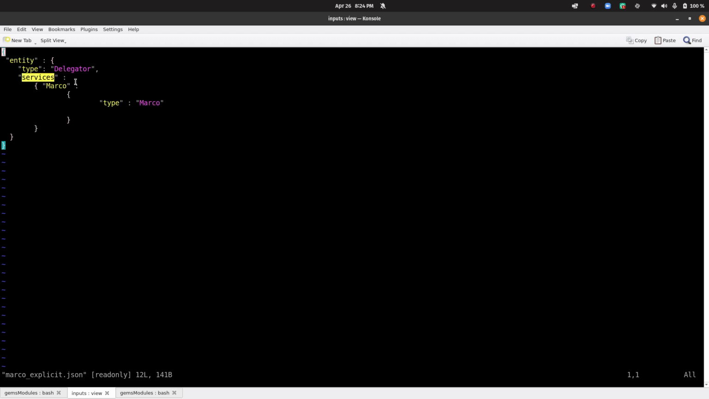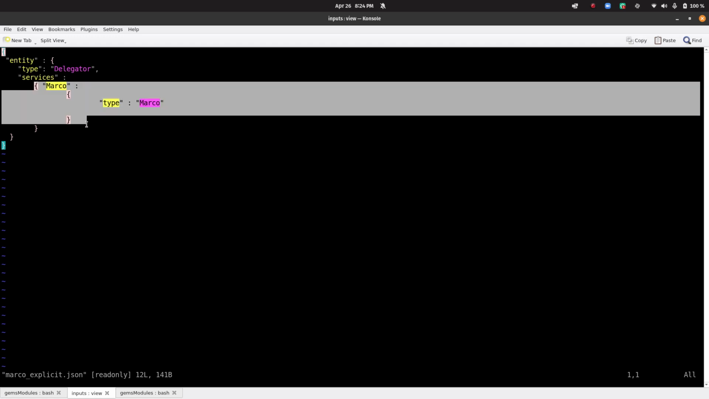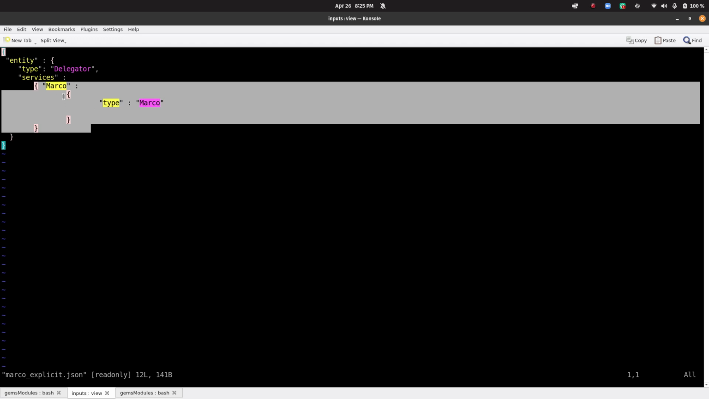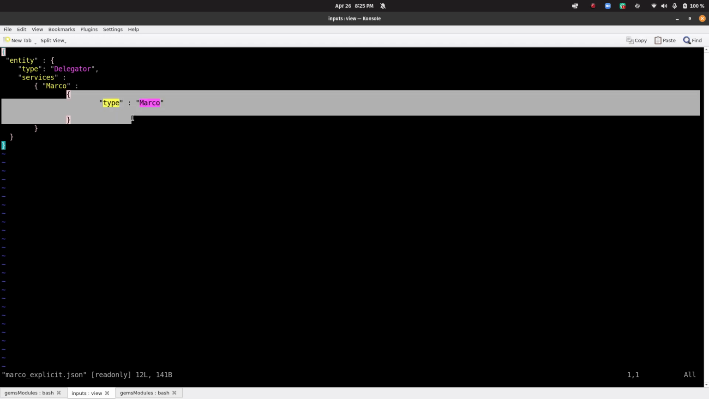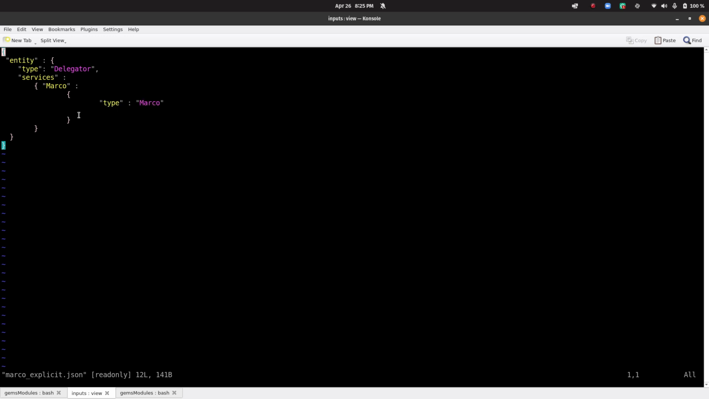In the services object inside of the entity, you have listed a service, and the services object is a dictionary. You give your service a name, and the name is up to you. The name doesn't really matter. We'll use the name and echo it back to you. And then inside of the service, what the Marco service needs is defined by the Marco service, right? Every service might need different sorts of inputs, but certain things are the same.